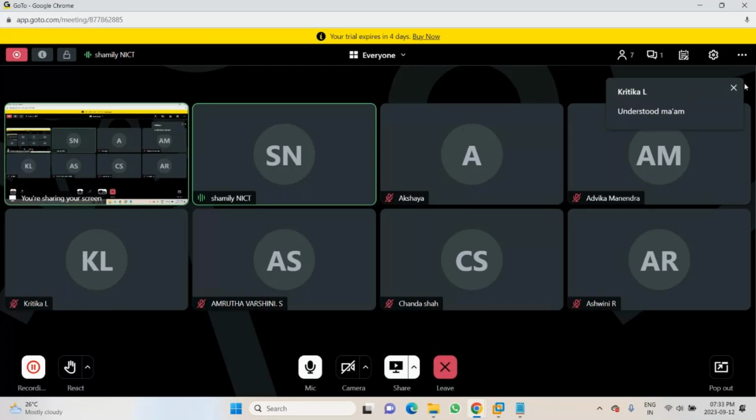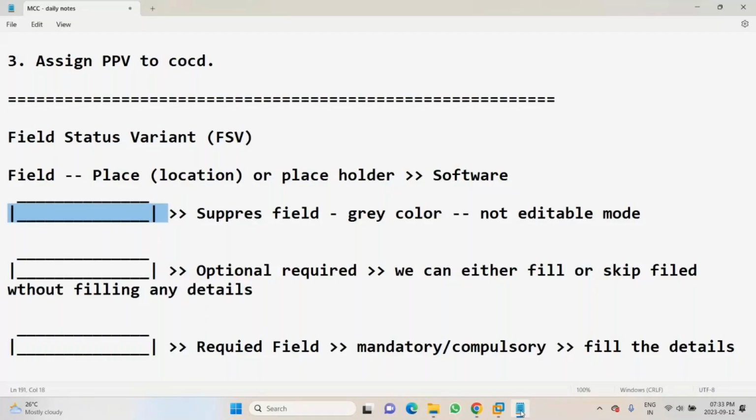I've also shared your notes regarding the field status variant, only the procedure, how to navigate, how to follow with the T codes, but the complete entire notes have not been given. I'll share this also. Maybe this may be helpful for you.